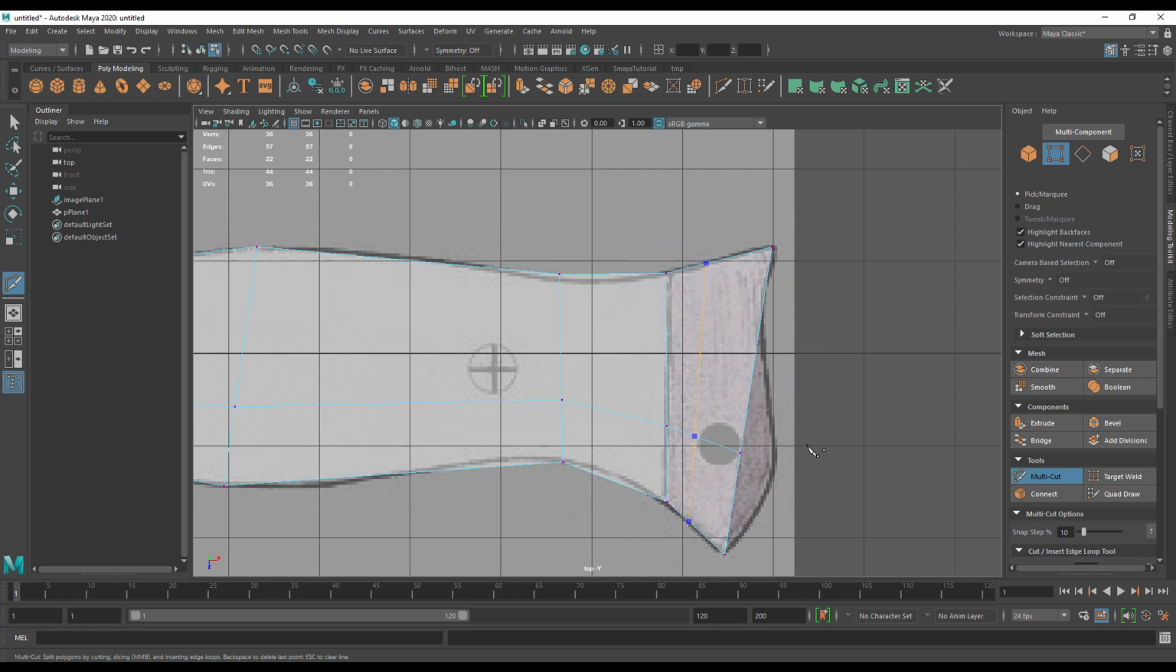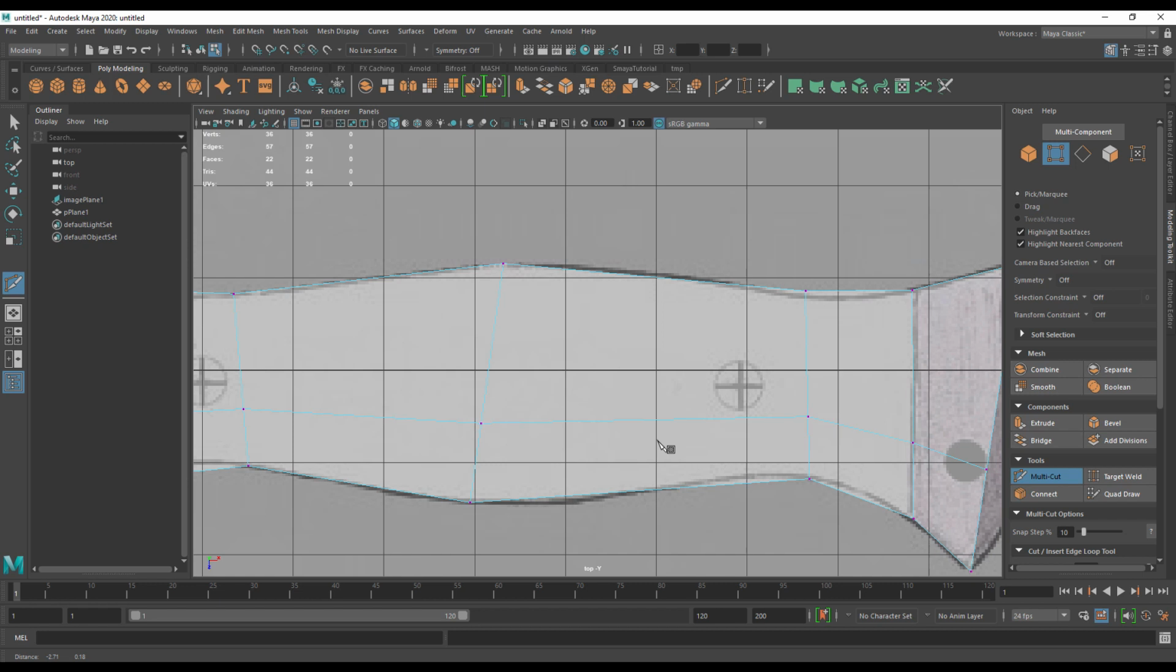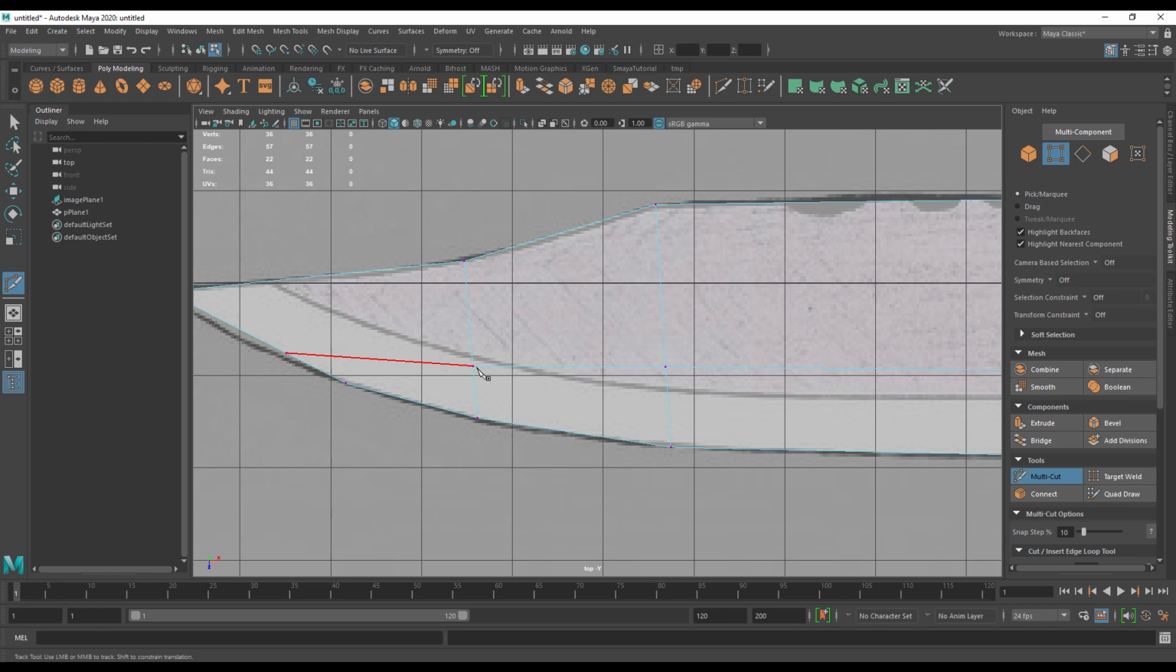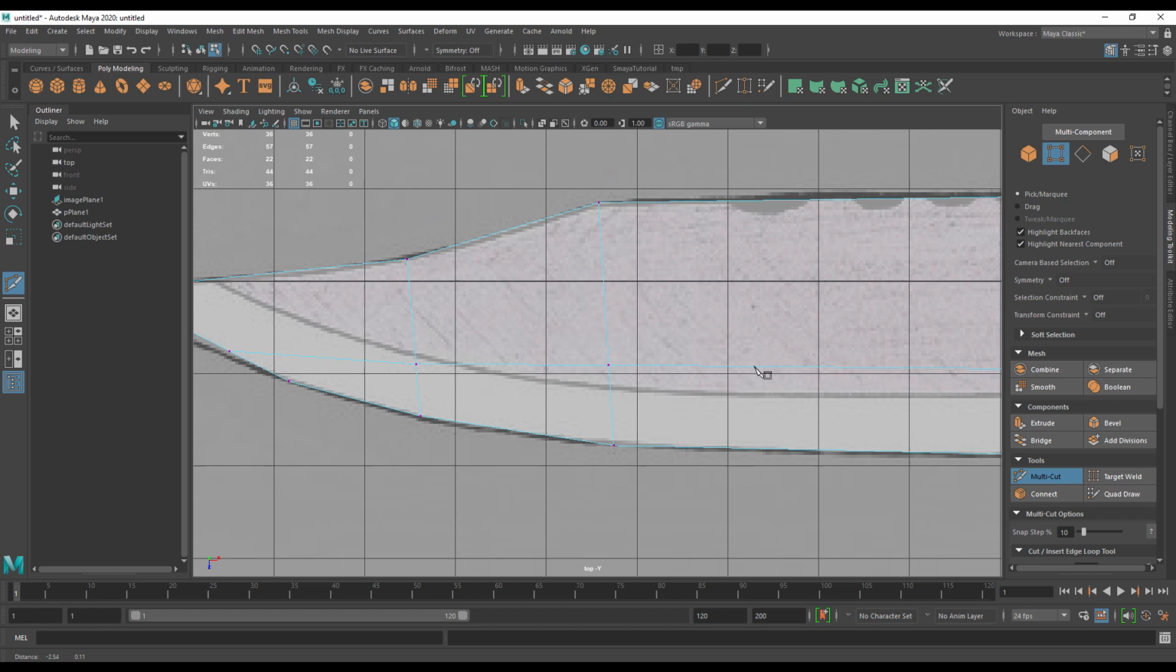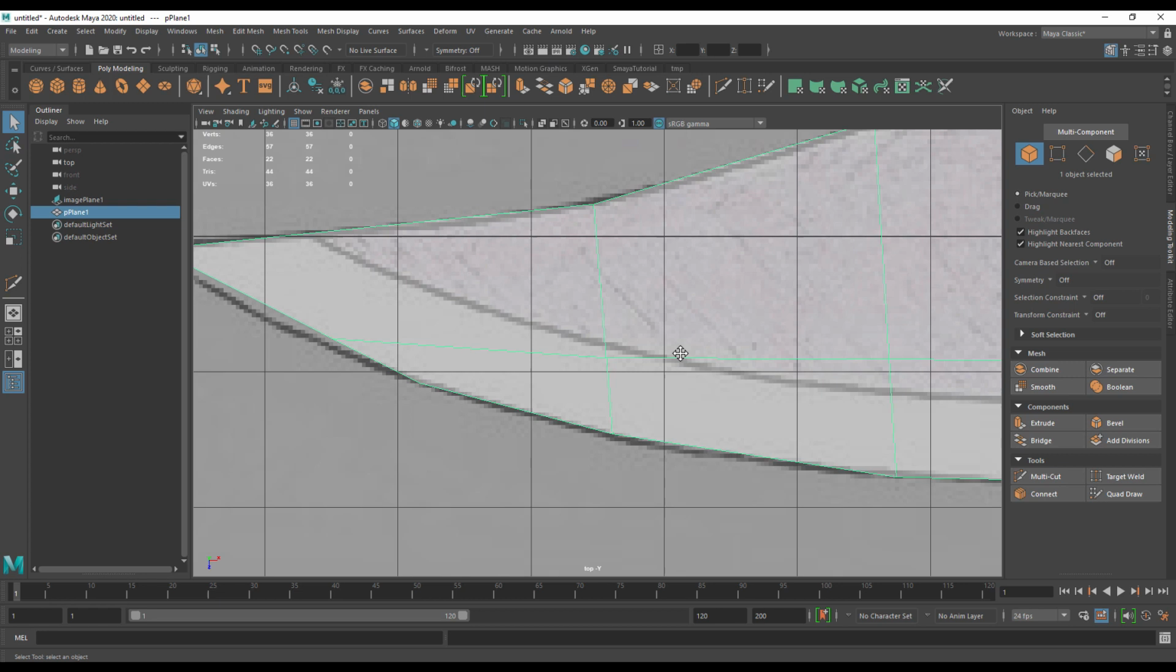So if I put this in here, now I'm holding Control when I use the multi-cut tool, which will put an edge loop all the way along. But in this case, that's absolutely fine because we need an edge all the way along to follow the profile of the blade so we can have a sharp edge on it. Now, one thing that has happened, if I go to object mode, is that we've created this situation here. So it's not following along up here.